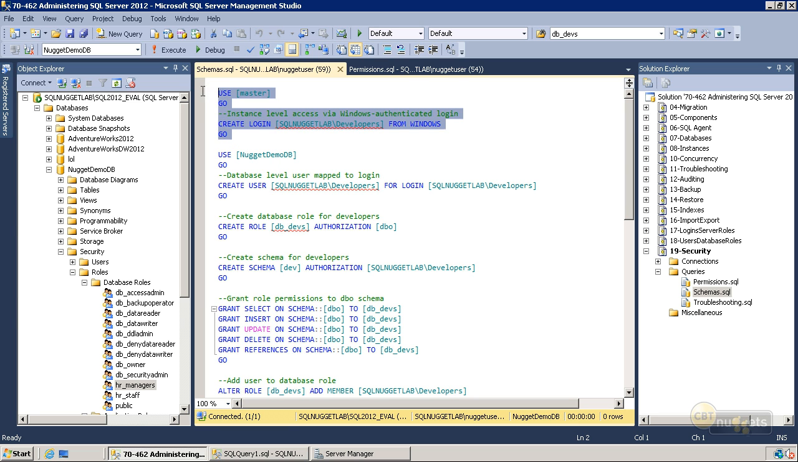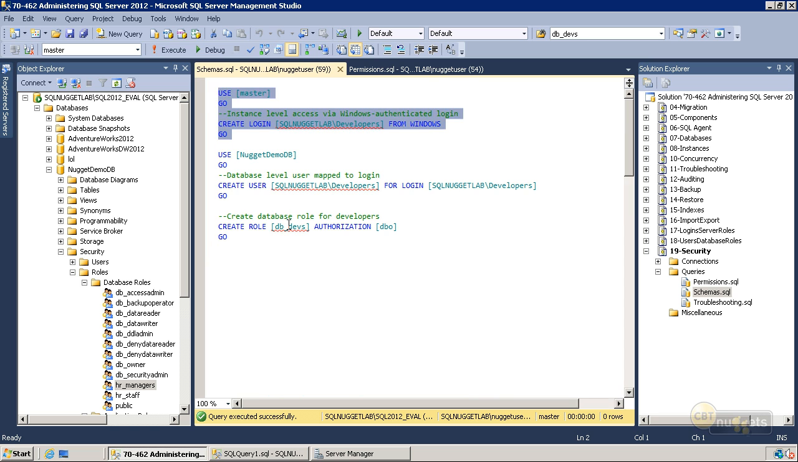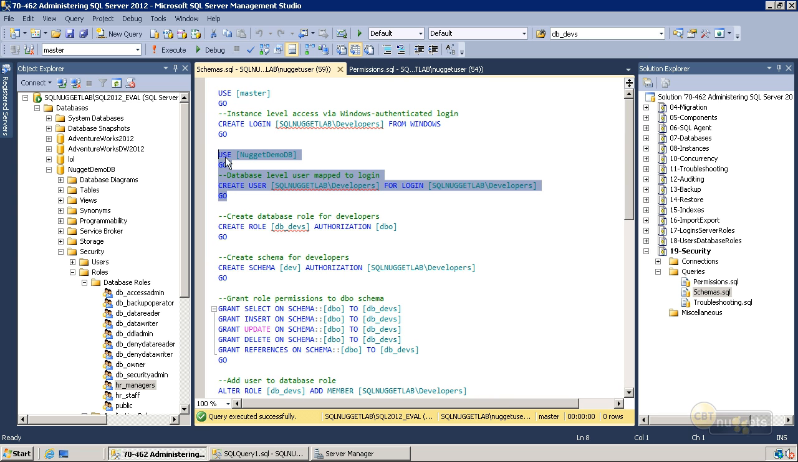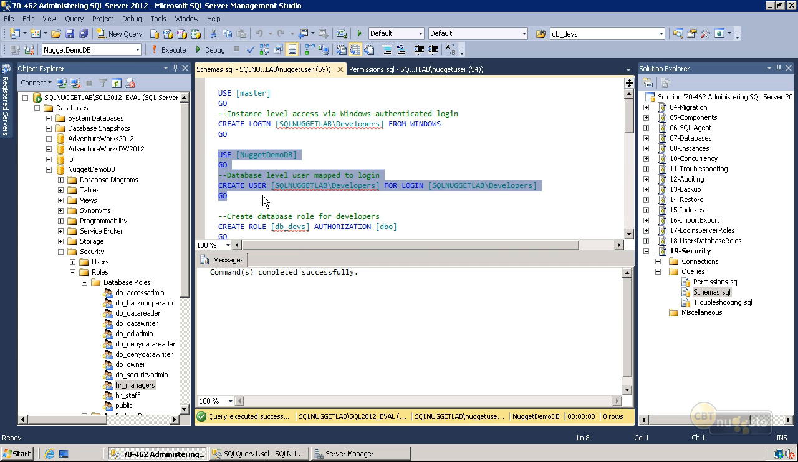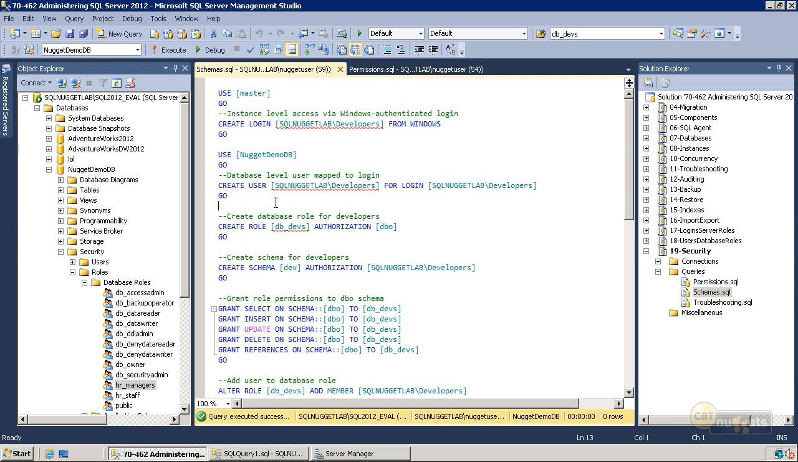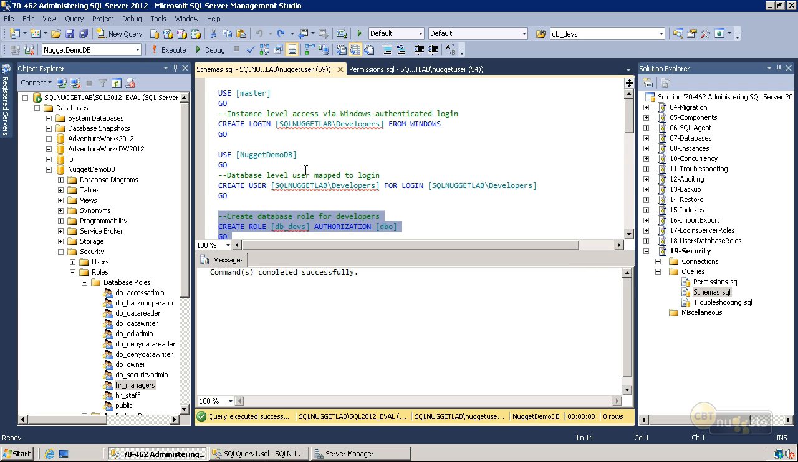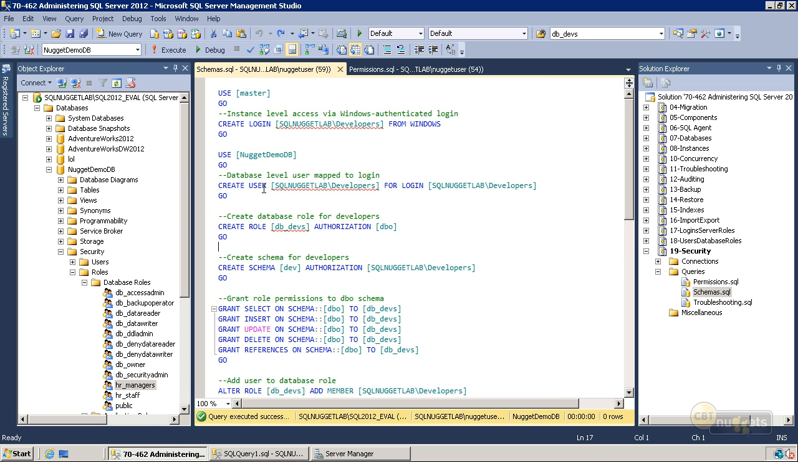Let's go ahead and create our developers login first at the instance level, and then we will switch to Nugget DemoDB and create our user account linked to our login. So we'll do that, and so now they've got access to SQL Server, they've got access to the Nugget DemoDB. So from here we're going to create our role called db_devs, and we'll create our schema called devs. Those will give us those containers to work with. One container for putting our users in, another container for putting our objects in.